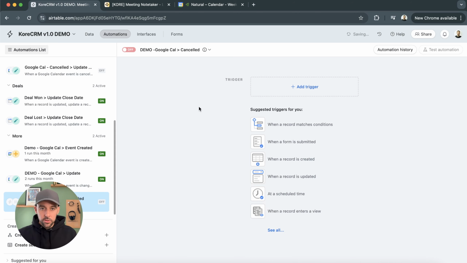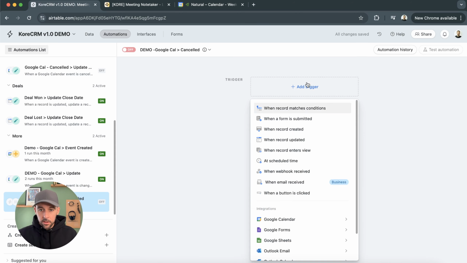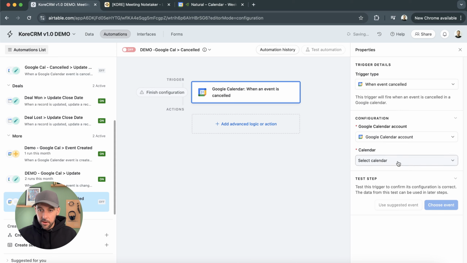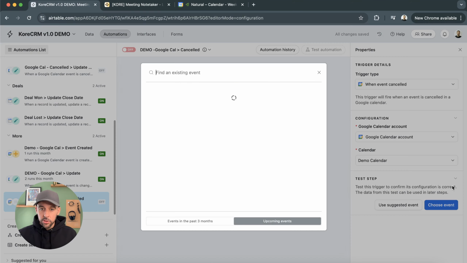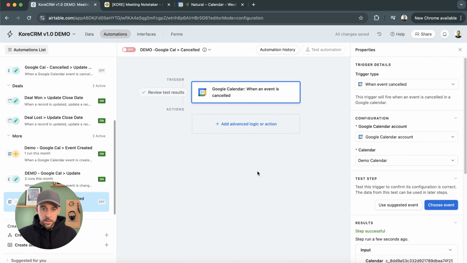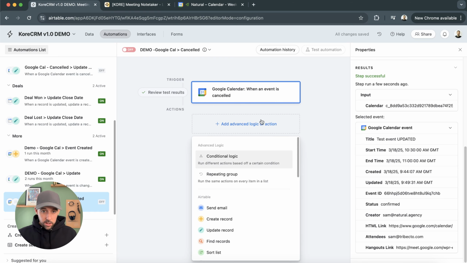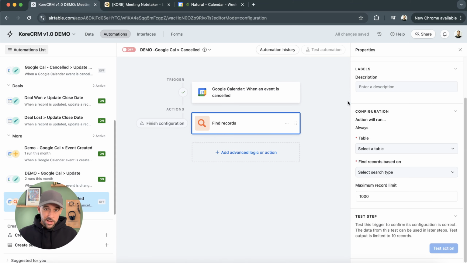So if we come back over to our trigger here, and then we're going to come down to Google Calendar. When an event is canceled, we're going to select our account, select our calendar, our demo calendar here. We're going to choose an event just to run the test through. We can pull through all the data. And then we are going to essentially find the record again, because all that we need to do here is just change the status to cancelled. We don't need to do anything else. So we just need to find the record and then update the status.